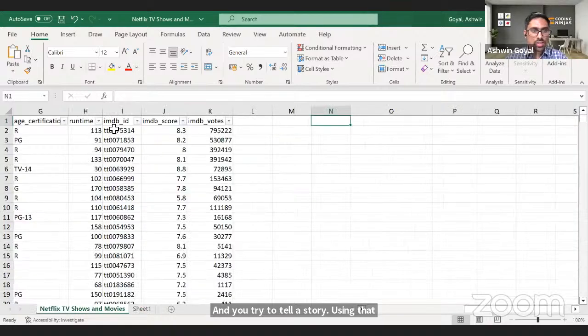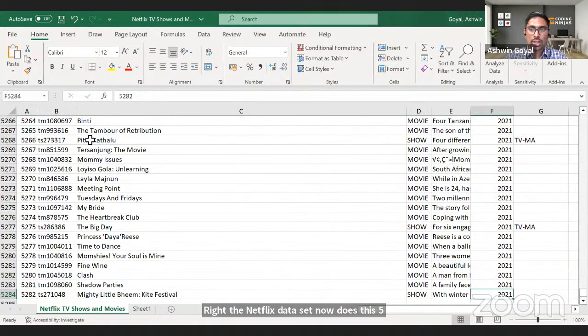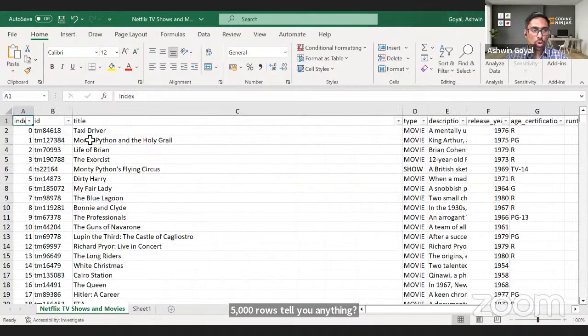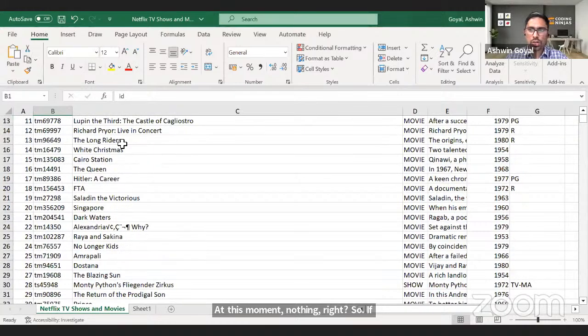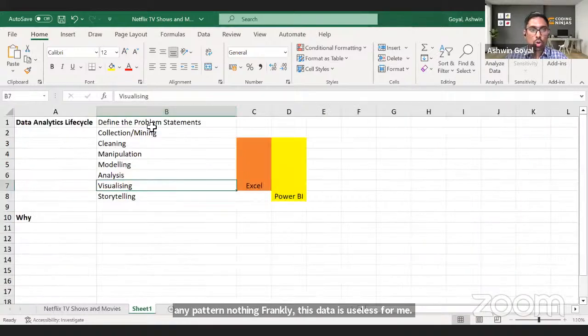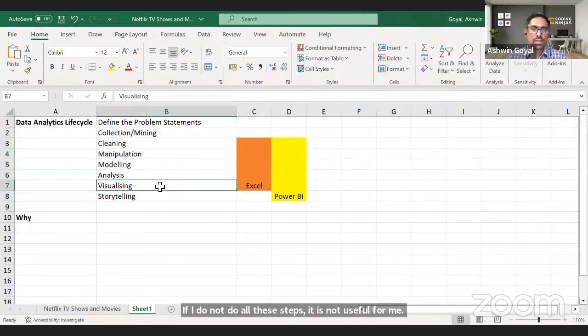For example, this is the data set that we are going to use today, right? The Netflix data set. Now, do these 5,000 rows tell you anything at this moment? Nothing, right? If you go through this randomly, you will not get any insight, any trend, any pattern, nothing. Frankly, this data is useless for me. If I do not do all these steps, it is not useful for me. I need to analyze, visualize, and storytell using tools like Excel and Power BI. And that is when it will really drive a lot of value for my organization.